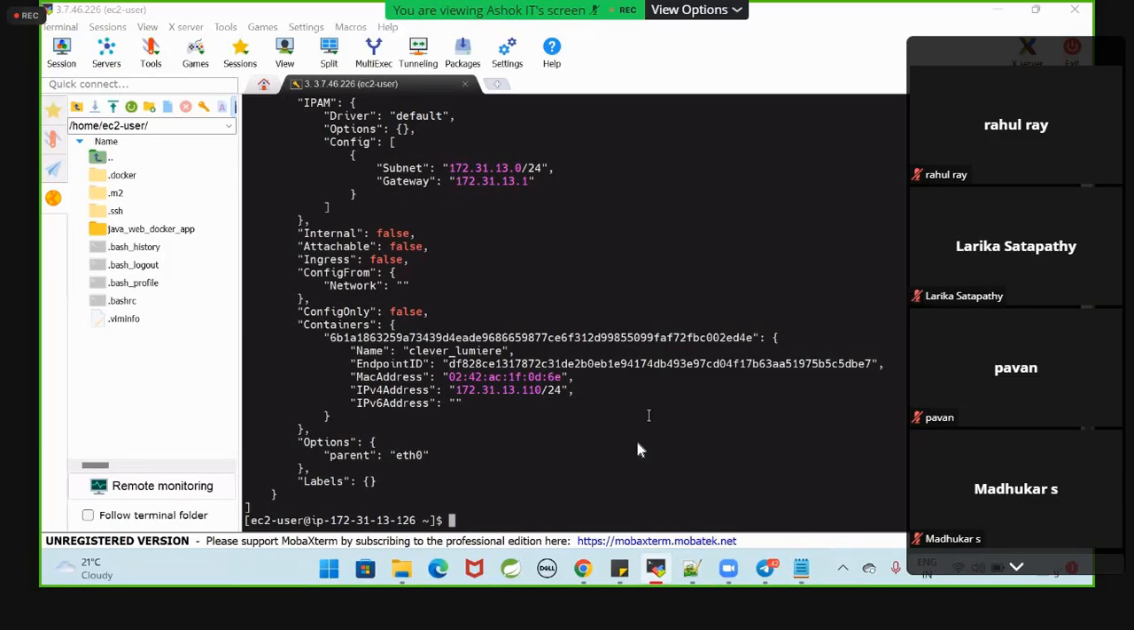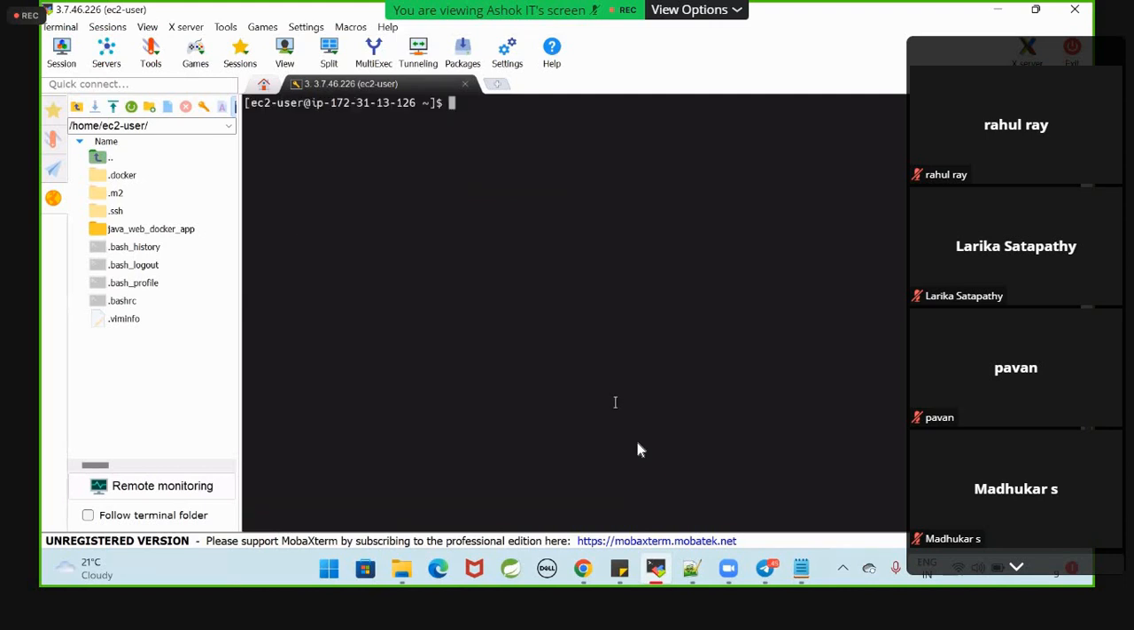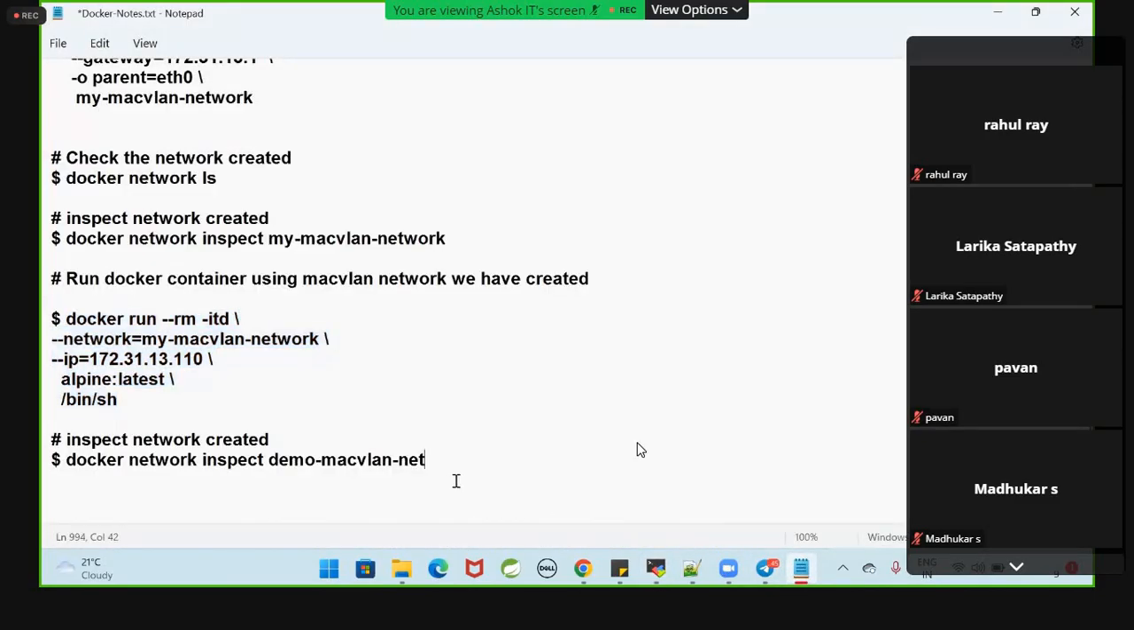Yes, we have created one network using the Macvlan driver, and we used that network to run our container. Whenever we use this Macvlan network, it is going to assign a MAC address to our container. That means it is like a physical machine. A unique address will be assigned to our container when we go for this Macvlan network driver. Got it, guys?